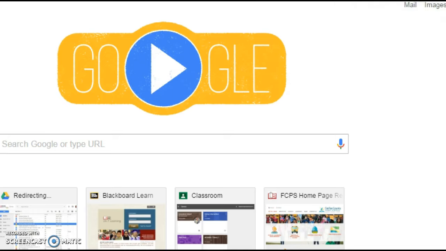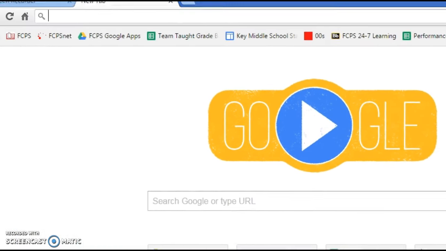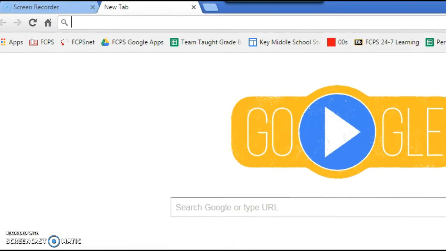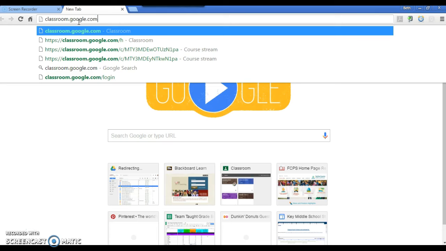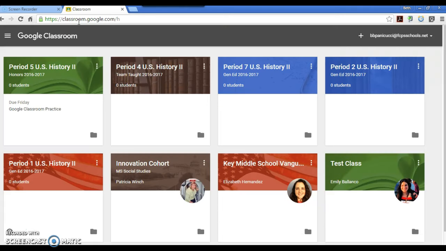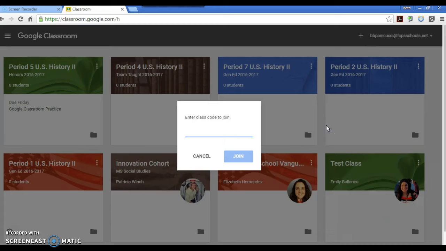All right, the first thing that you need to do is go to classroom.google.com in your address bar. If you're not already logged into Google, then you will need to log in. To add a new class, you need to click on the plus sign, and then click Join Class. Enter the code for your class period that's posted on the board, and then click Join when it's highlighted.